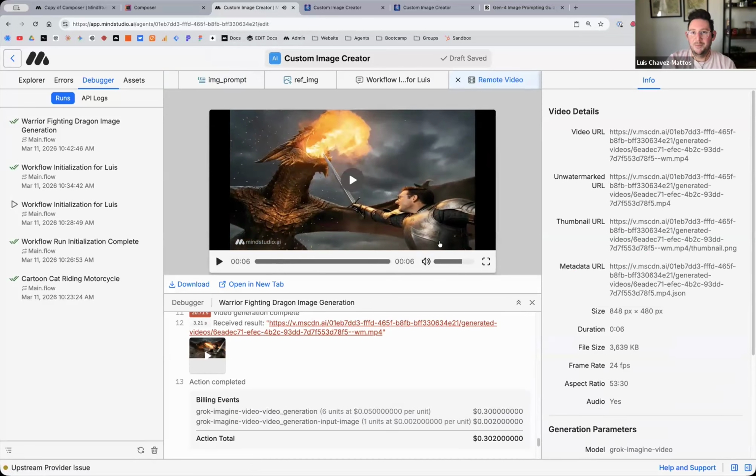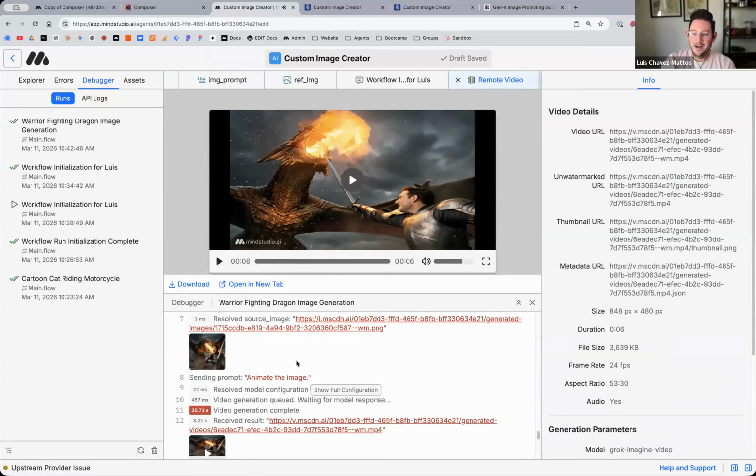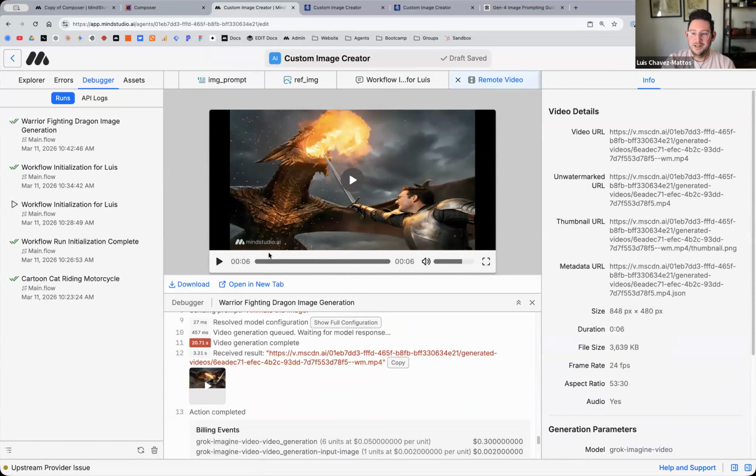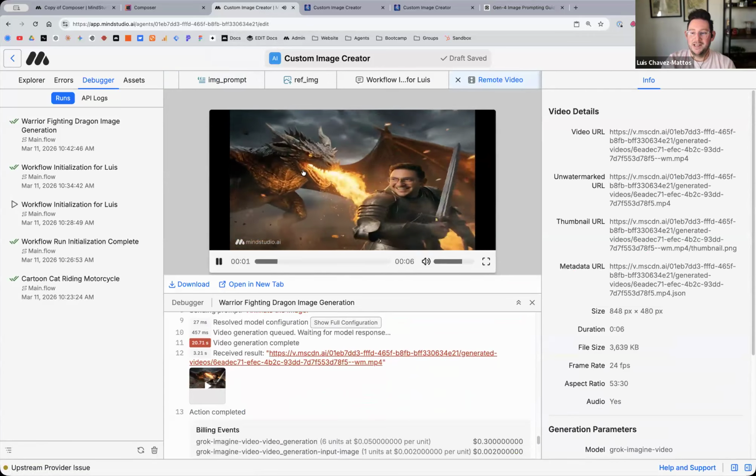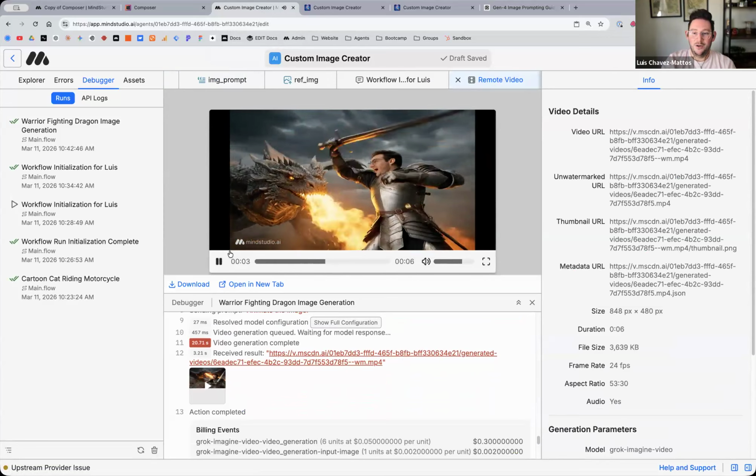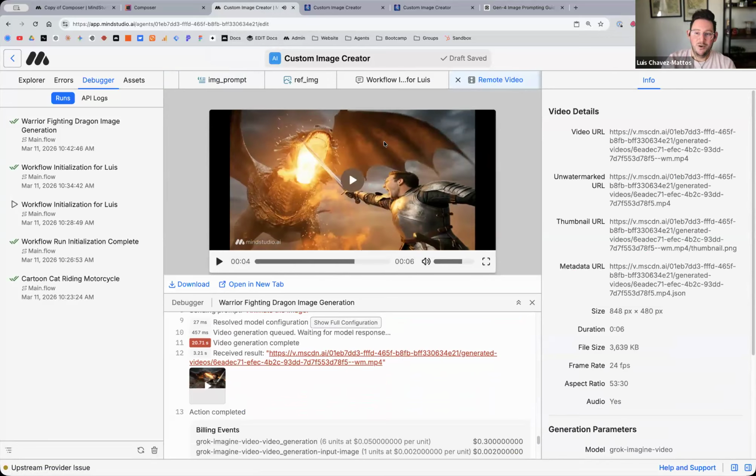I mean, not bad. I was a bit messed up because it looks like I generated a square image and it stretched it out a little bit. But the fact that it was able to take this and create a whole animated sequence is pretty cool.